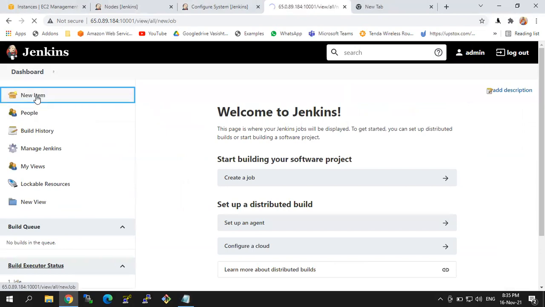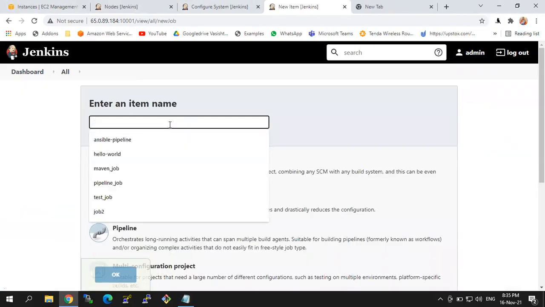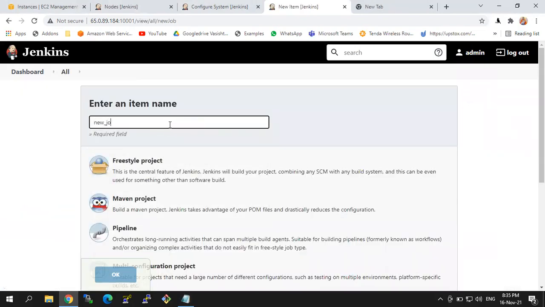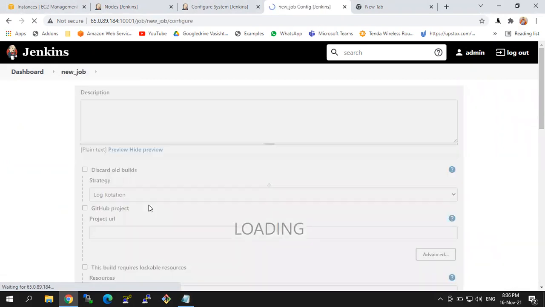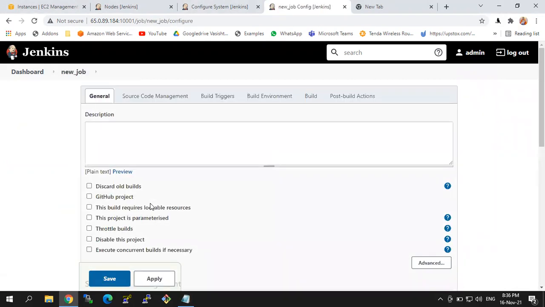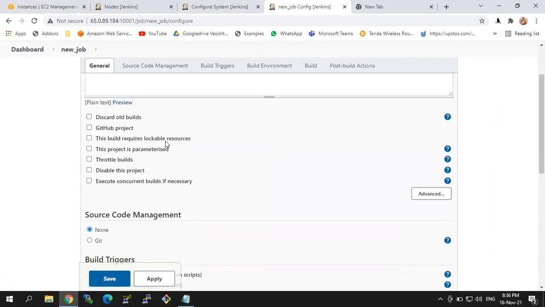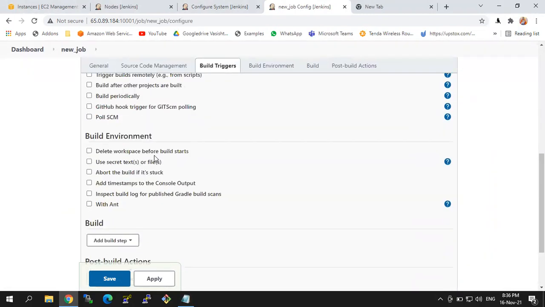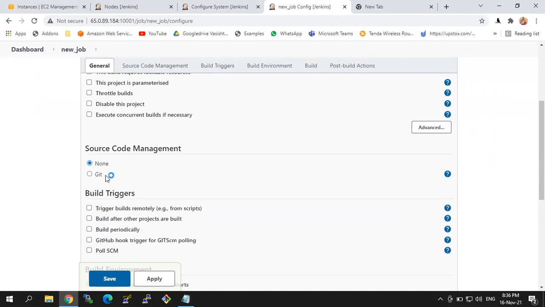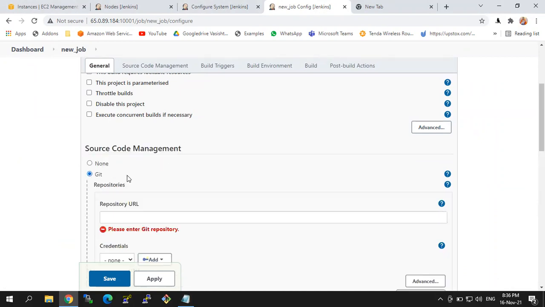Here in New Item, for example, I'm just creating a new job, the freestyle project. Click on OK. See here, you are able to see the Maven project now. Previously it was not there because we have installed the Maven plugin. That's why it is showing. Now see here, we have so many options, and I'll explain each and every option. Here by default we have the Git option because the Git plugin is installed. Here you are cloning the Git repo.